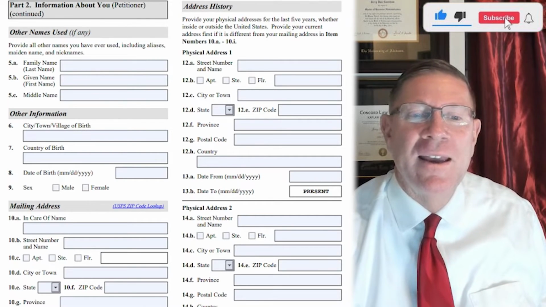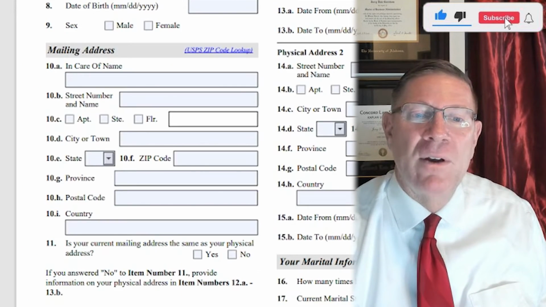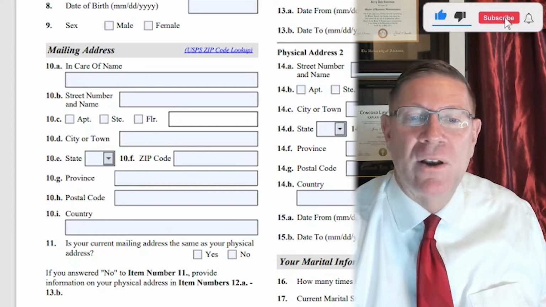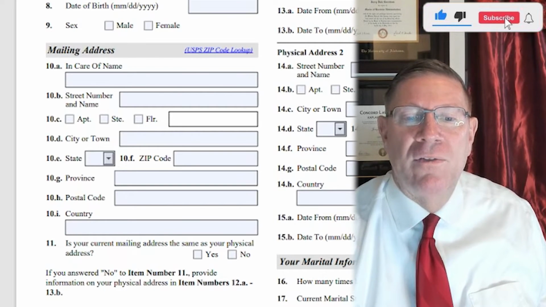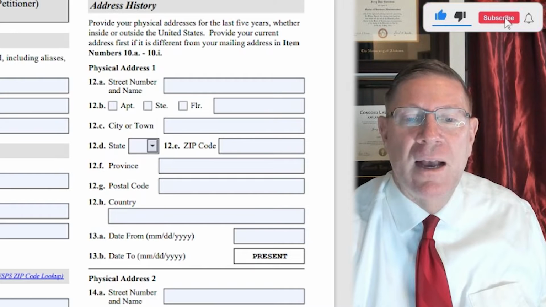So let's just say your mailing address is your home, your physical address. So you're going to fill this out, and then you're going to check yes because your current mailing address is the same as your physical address. If you answer no to item 11, provide information of your physical address, items 12A through 13B.